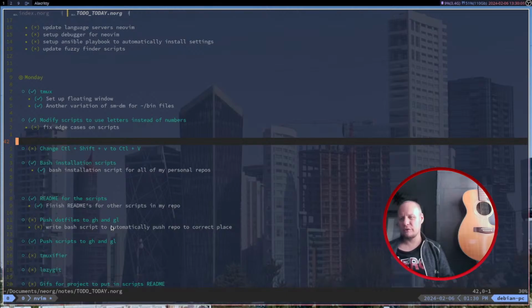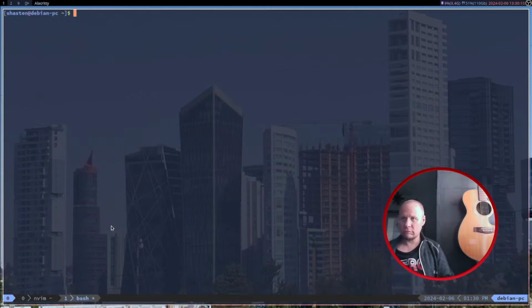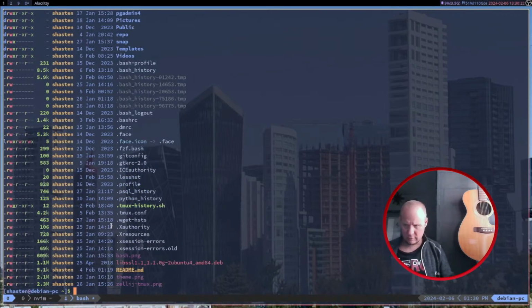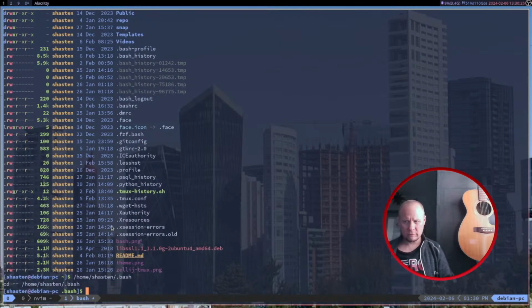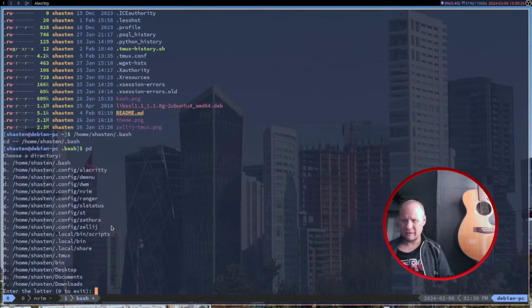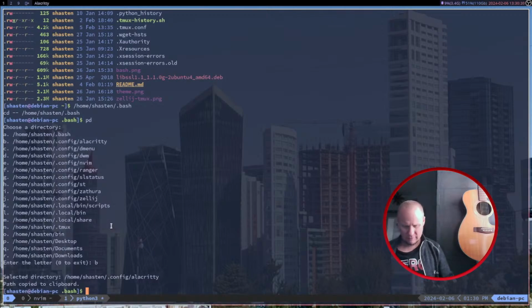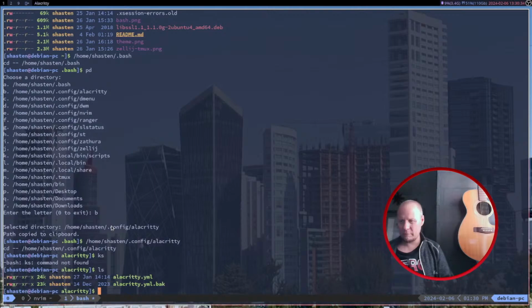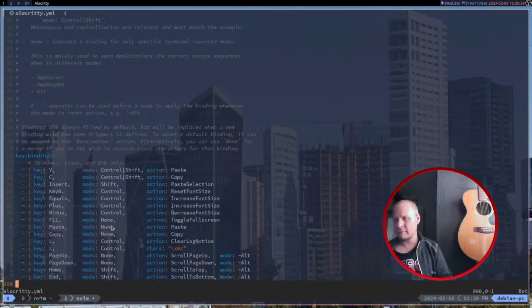I'm pretty sure since I'm in Alacritty, let's see here. Oh, what? Oh, it's B, like a pipe. And the Alacritty yaml, it's down to the bottom.